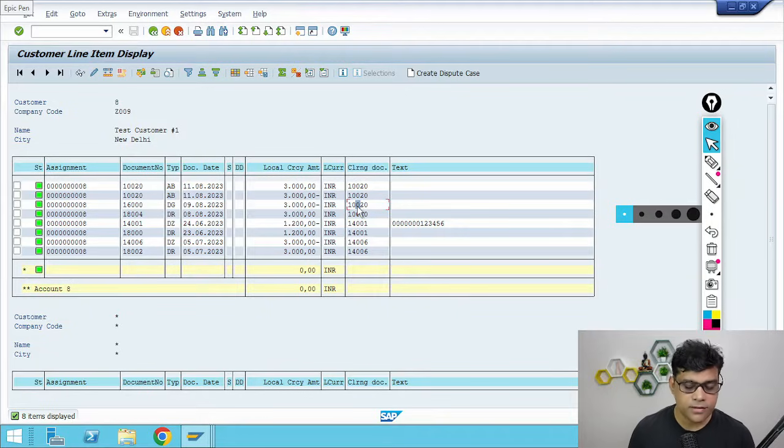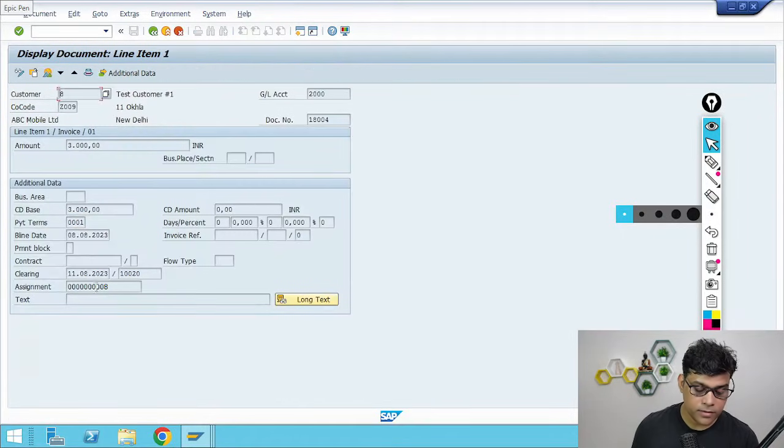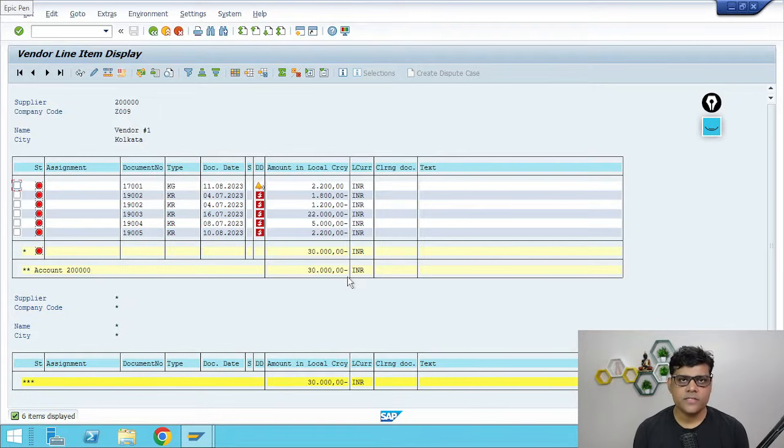Now let's verify here. How can we confirm it is the clearing document? It is updated, but if we check the invoice here, the clearing date and document number are updated. Coming to the next example, this is related to vendor.